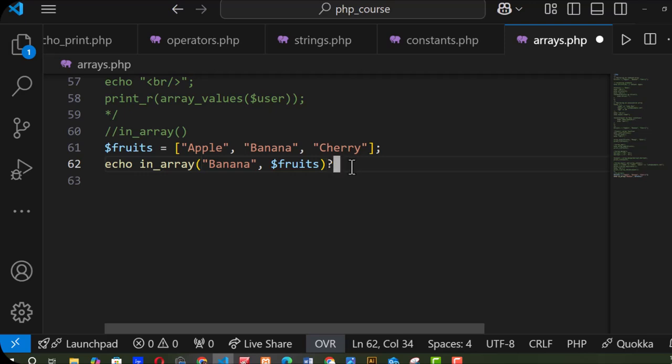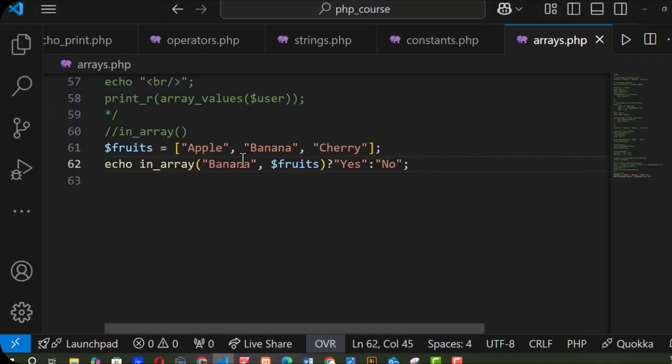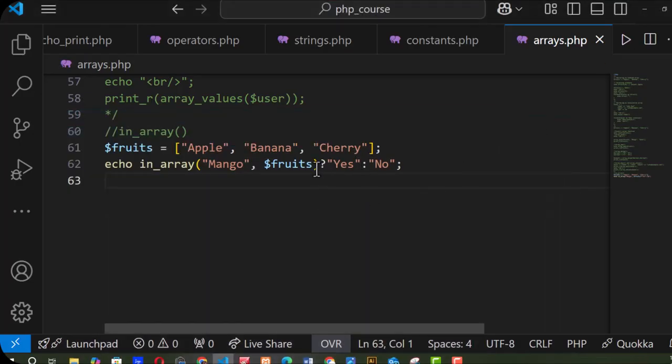We are going to check it using a ternary operator. We'll look at it later on in the course. If banana exists, then we should get a yes. Else, if it doesn't exist, then we should get a no. Let's run this script and see our output. So we are getting a yes because banana exists. What if we search for mango? If we run this script again, we will get a no because mango doesn't exist in our array.